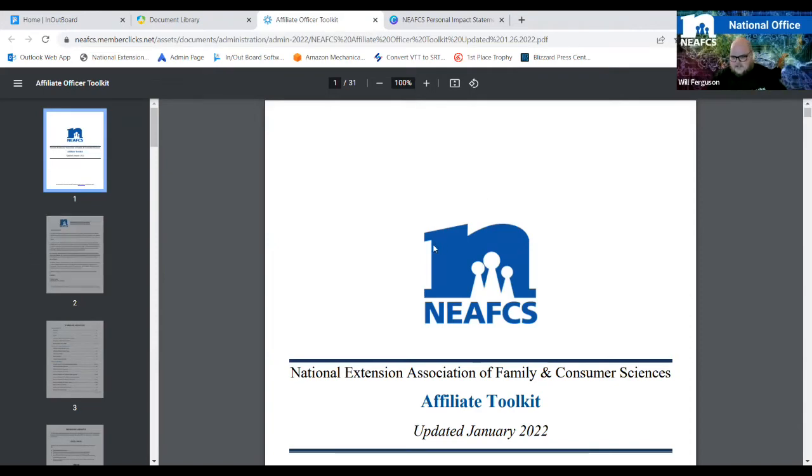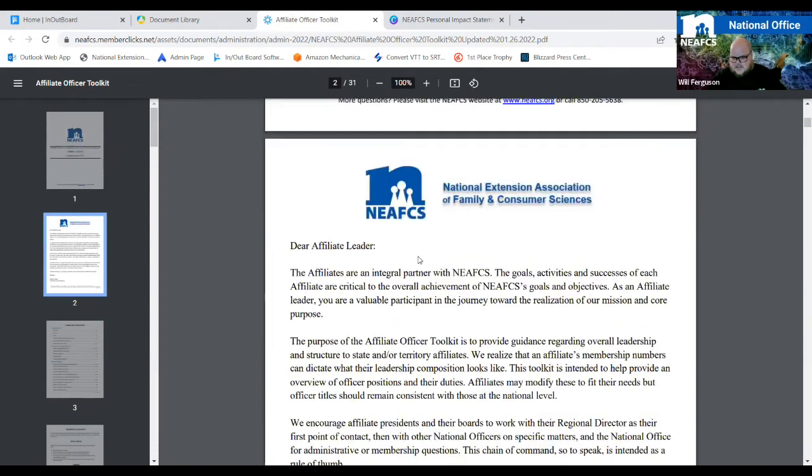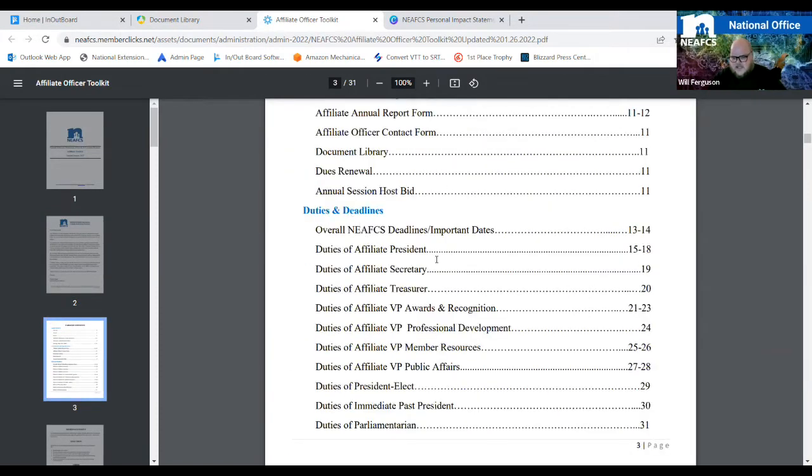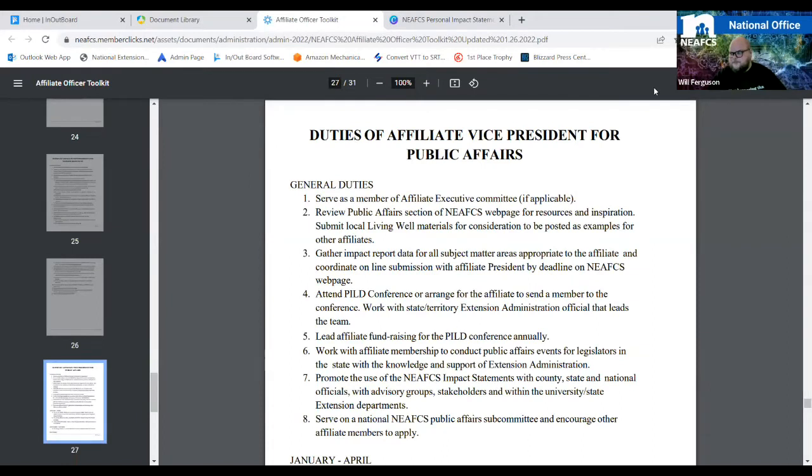And then as Jennifer was saying, it's got the different areas. So the duties and deadlines for VP Public Affairs. It's apparently not linked like the rest of them, but it does start on page 27. So let's go on down to 27. And there you go. Jennifer, do you want to talk about these duties?